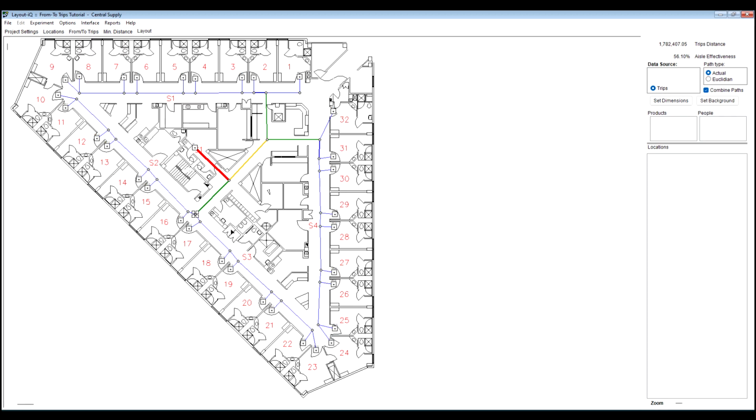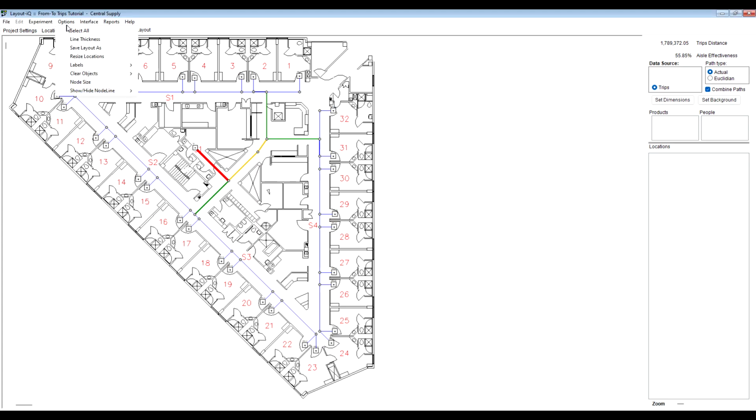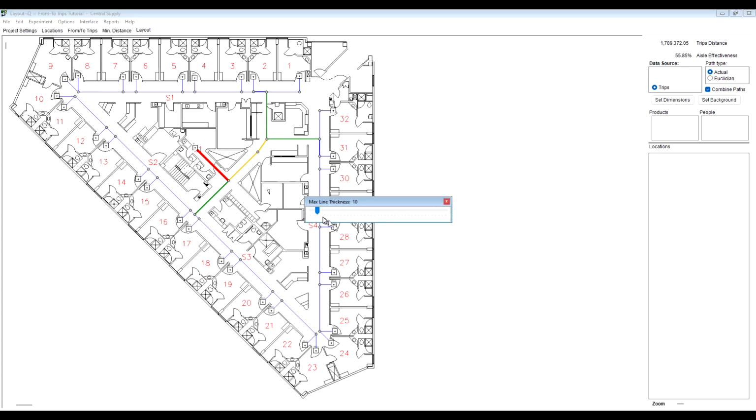Next I am going to clean up the diagram. The option menu provides several options for users to improve the diagramming. You can edit the thickness of the flowlines. This can provide a more effective visualization of the intensity of flow down pathways and show the congestion more effectively.